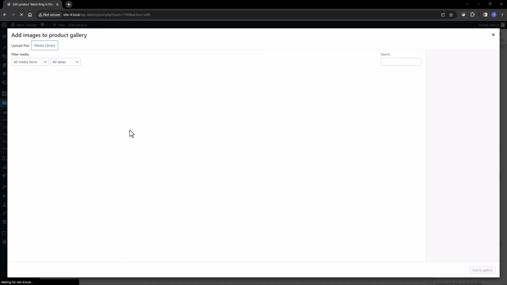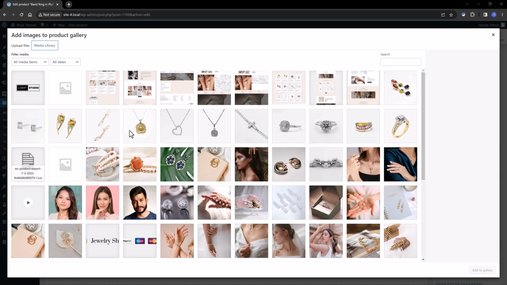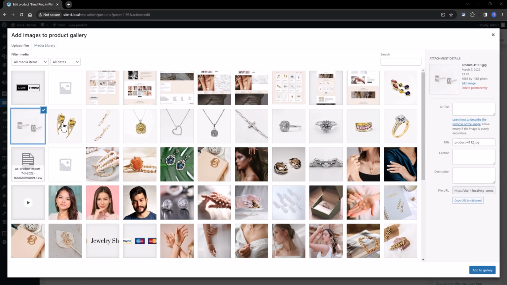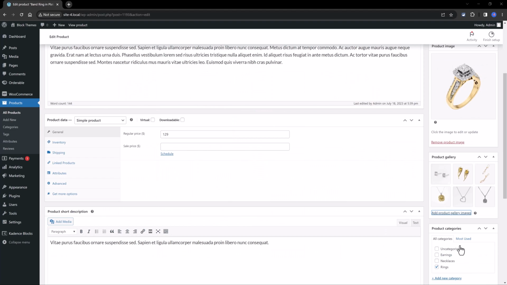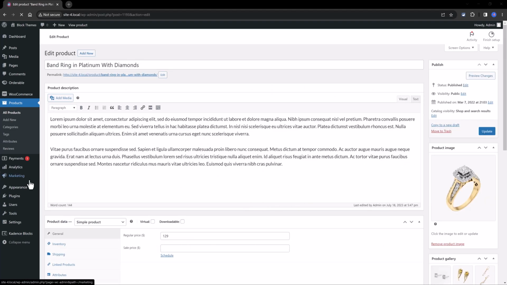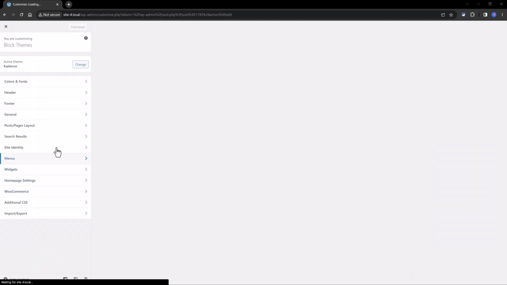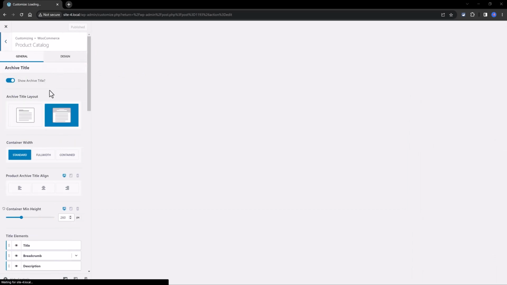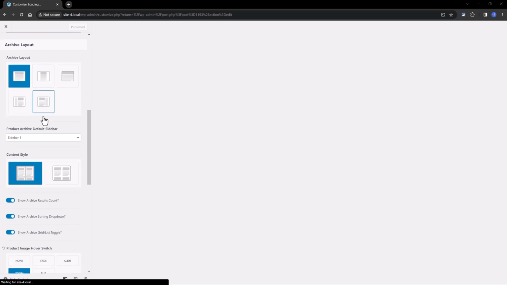So to do that, let's first add images in this product gallery option. You select the images from your media library. I attach 6 images and press Shift on your keyboard to select them all. Head to gallery, and next up, navigate to customize, WooCommerce, product catalog, and locate product image hover switch option at the bottom.